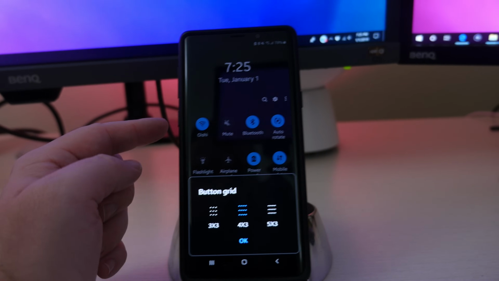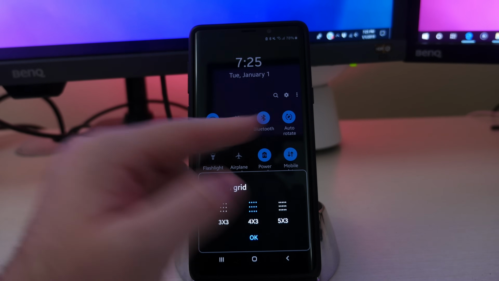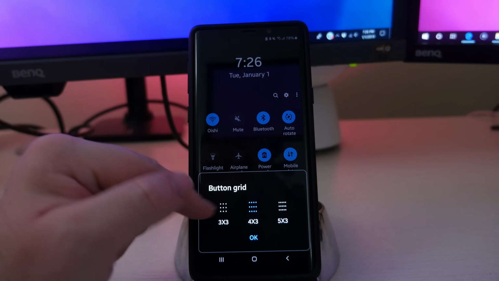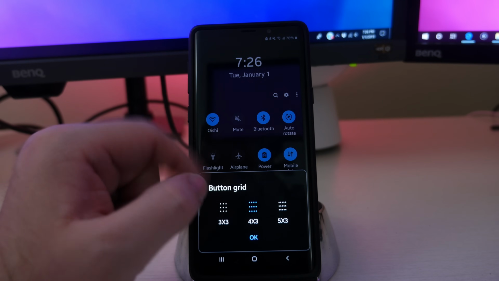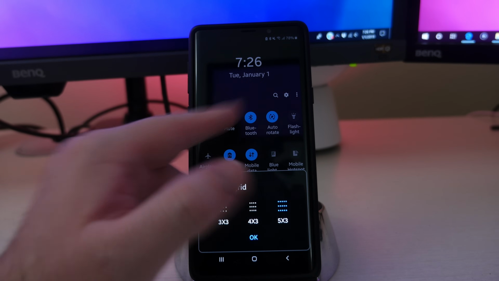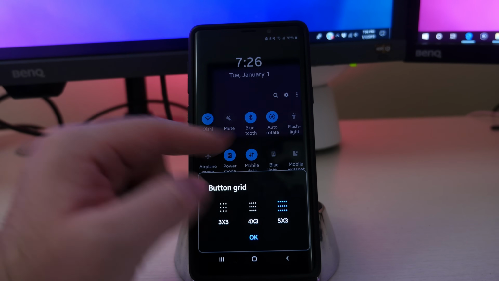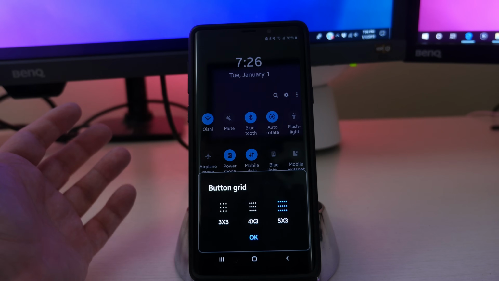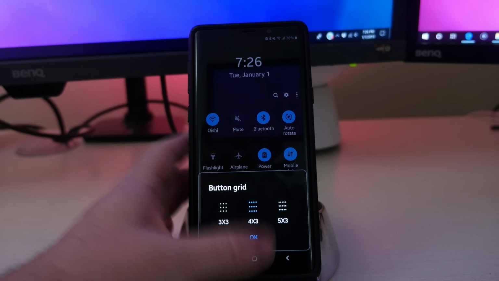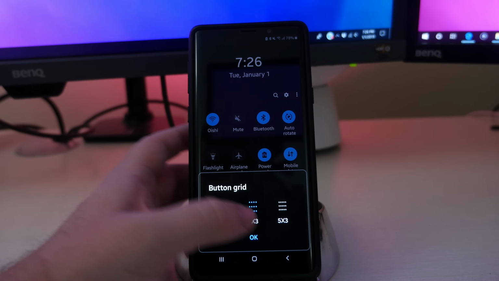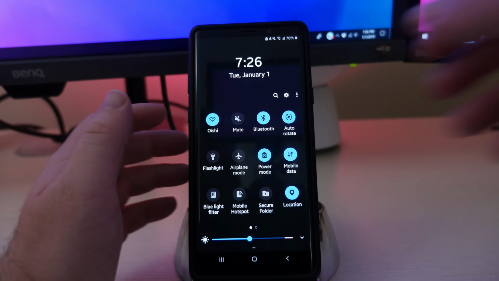Next up, we go to button grid. You can see right here, I have it set to 4x3. So it's going to show four of these quick toggles across and three down. You can go 3x3 if you like them nice and big. If you like them a little smaller so you can see more information, go 4x3, or you can go 5x3, five across, three down, where you're going to see basically all your quick toggles on the screen. I like 4x3, somewhere in the middle of seeing them big enough but also getting a lot of information in there. When you hit okay, it's going to stay.